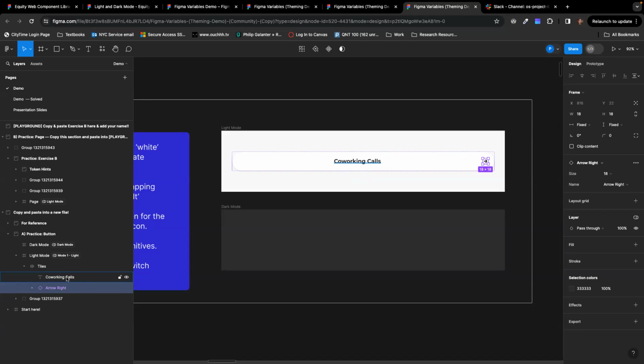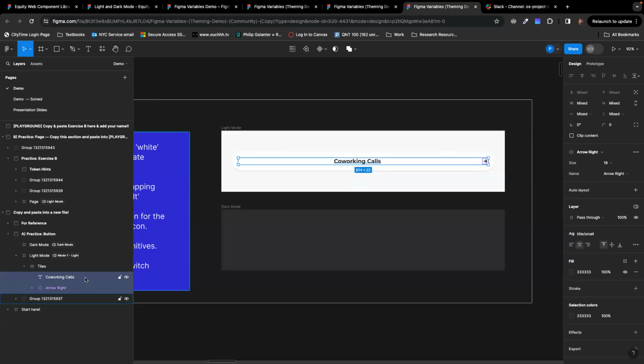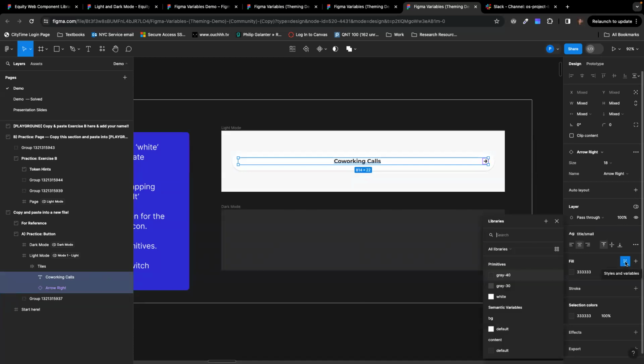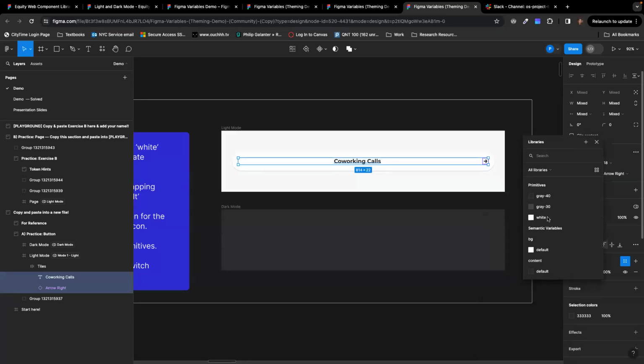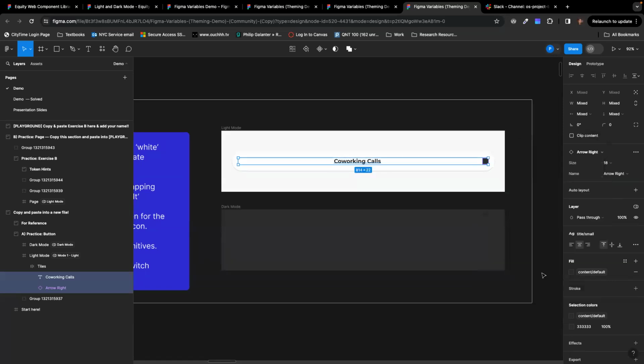If you click shift, you can do it individually, but if you want to do it at the same time, you click shift and select the second one. You can select them both at the same time, and you can make the fill. What am I going to make the fill? Content default, right? It's text and icon, that's content, and it's default information. So I'm going to make this content default.